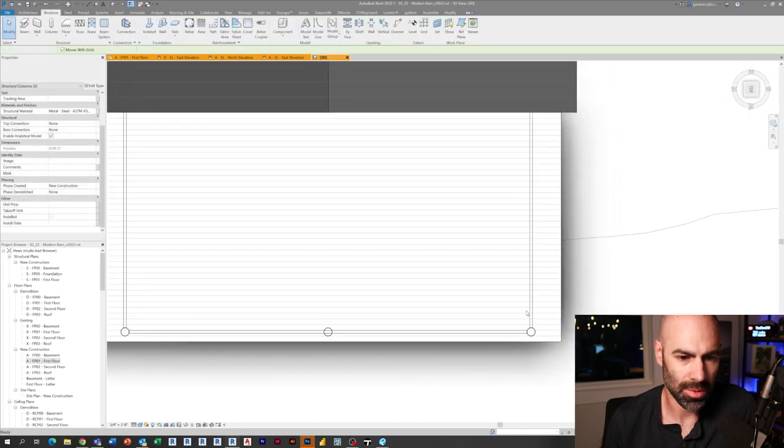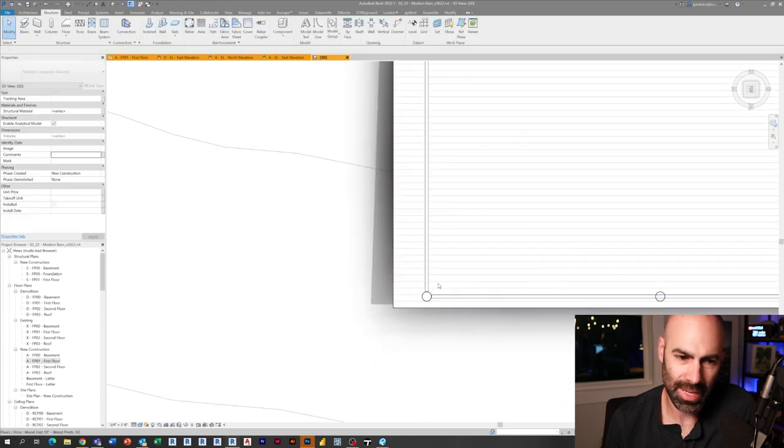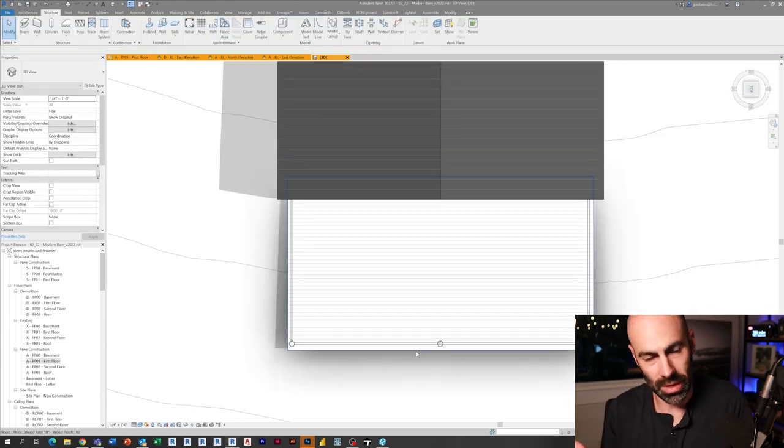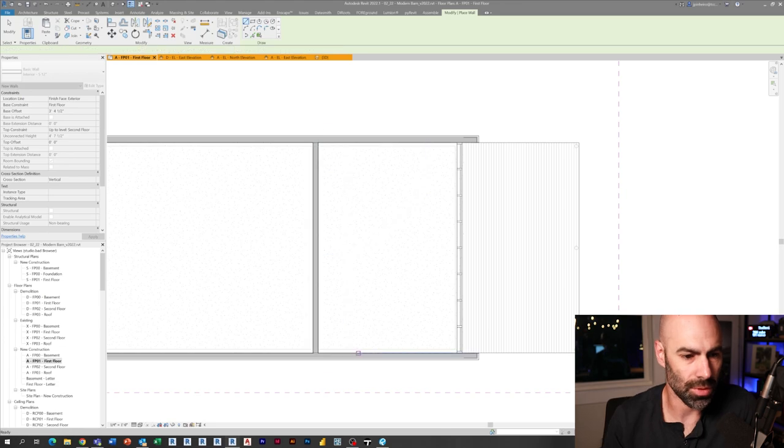So just moving the columns to the ends a little bit so it looks more like a deck. Remember, this is schematic design, so I'm just going to give them the idea of what's going on, but don't need to go fully into it.